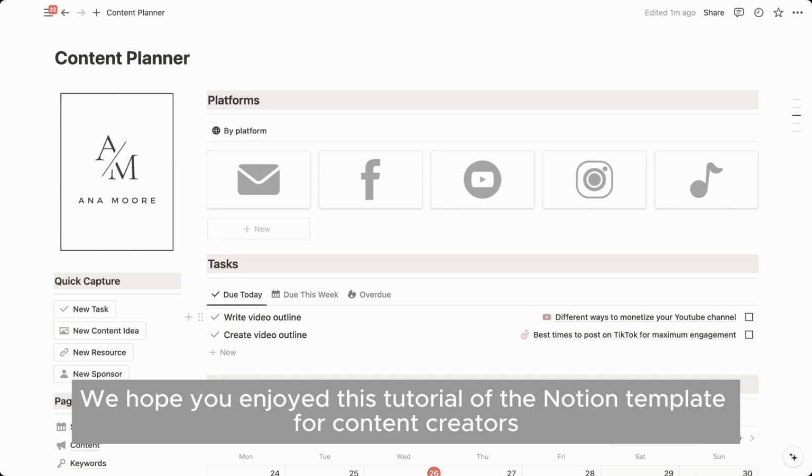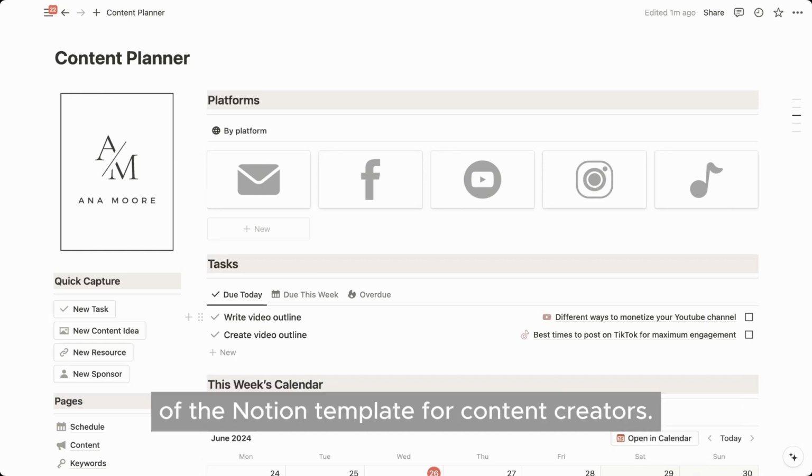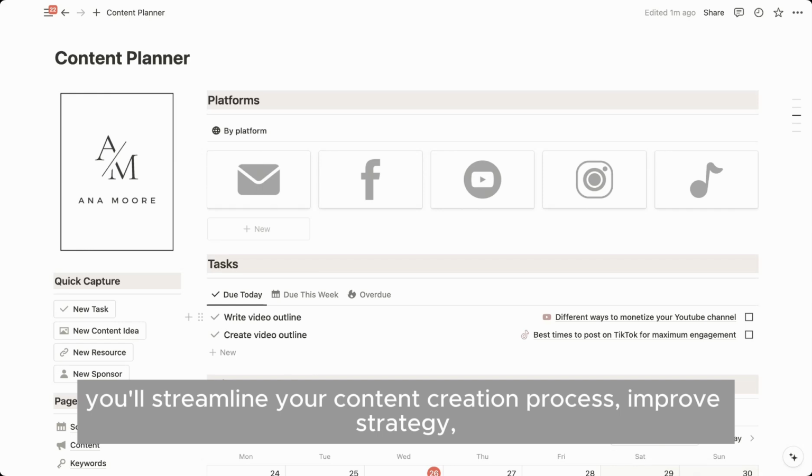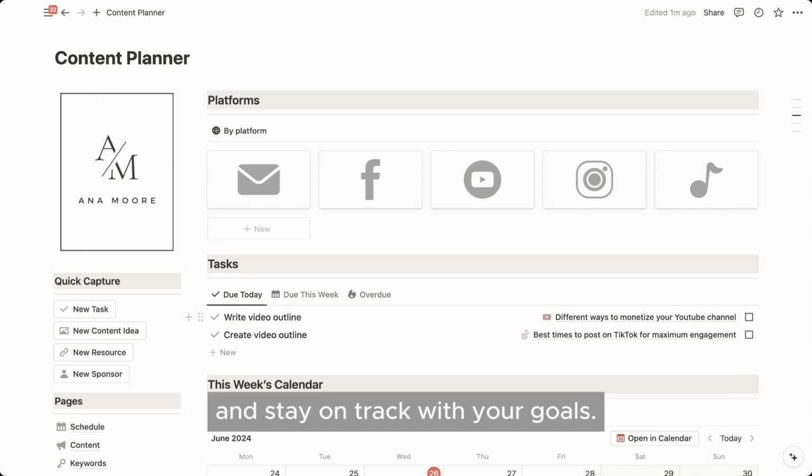We hope you enjoyed this tutorial of the Notion template for content creators. By effectively using these tools, you'll streamline your content creation process, improve your strategy, and stay on track with your goals.